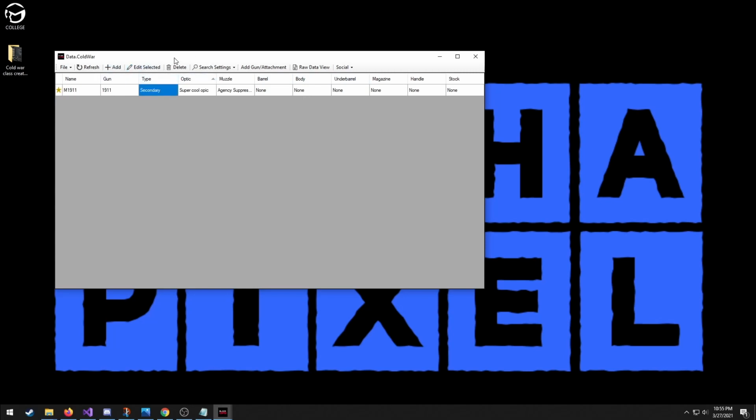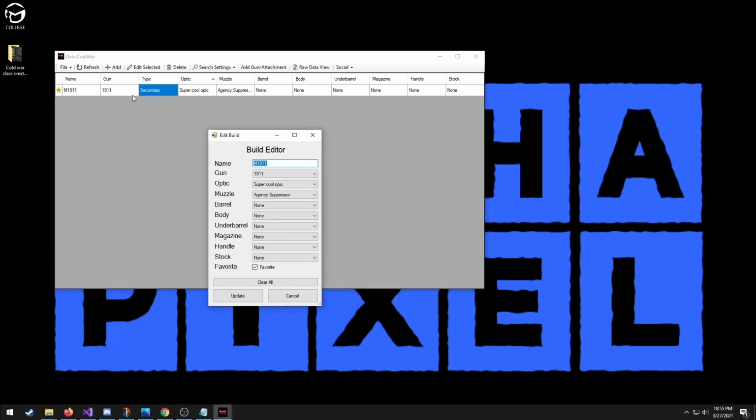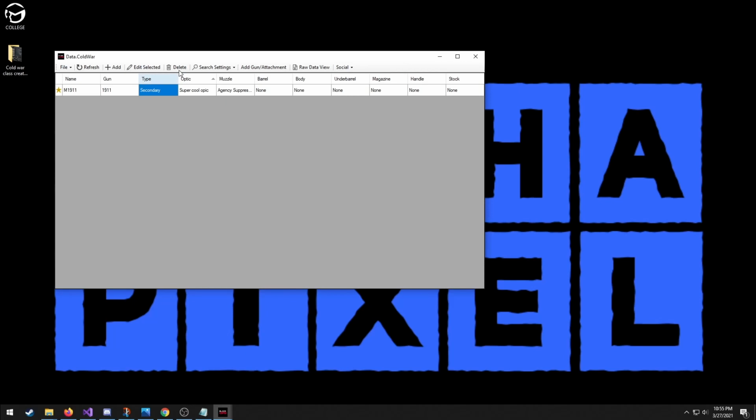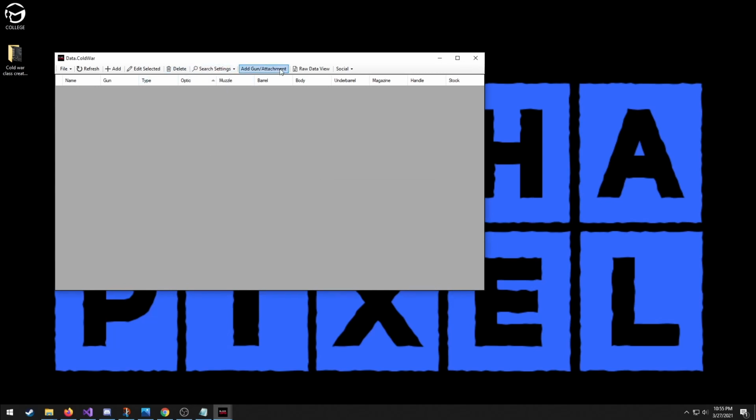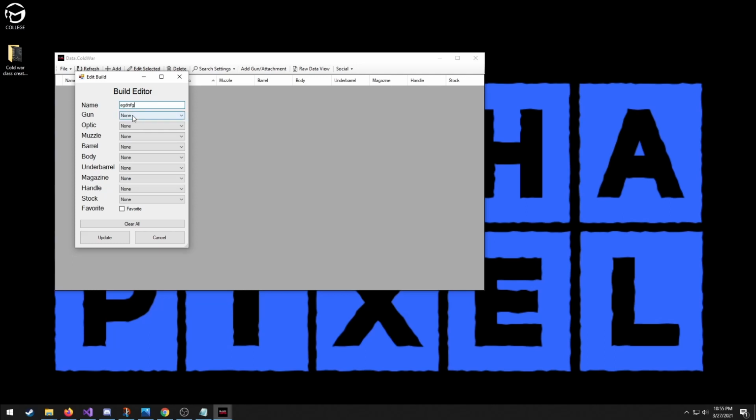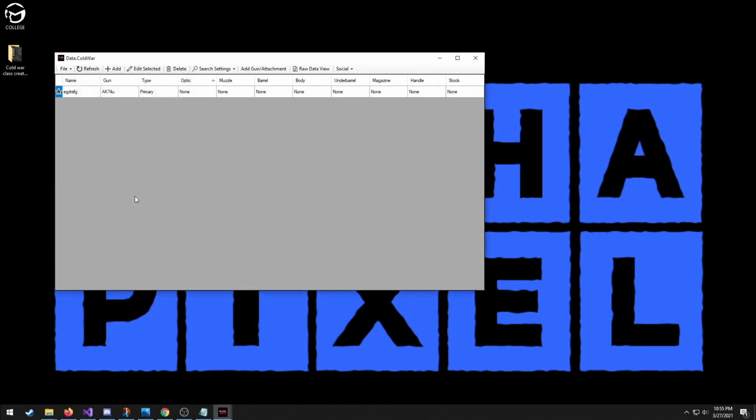Now if you haven't seen me use any of these buttons up here earlier, let me just show you. Edit selected. Since that right there was selected, it's blue. It opens the editor. And then let's try delete. Delete M1911. Yes. Now we've got nothing. Refresh, refreshes everything. That's about it for the tutorial.